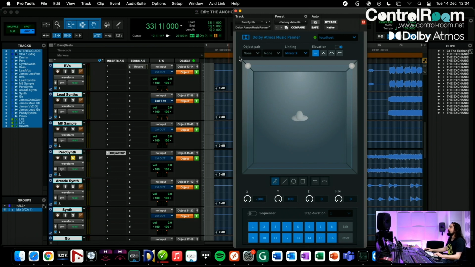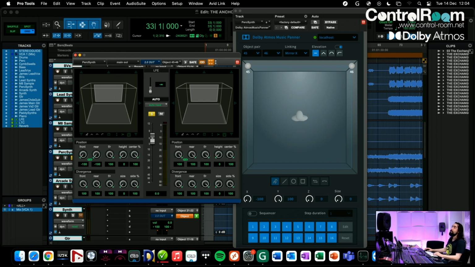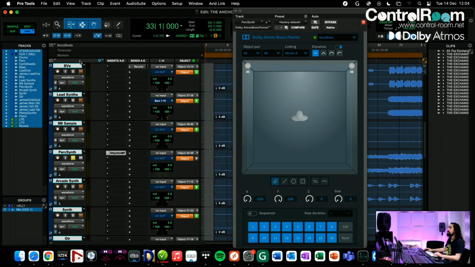We are going to attach this to 45 and 46. By unticking this, it means you can obviously assign the object pair, but it also means that the Pro Tools panner is now inactive, which is why when you open it, it will all be grey. This means that the renderer will be receiving active metadata now from the plugin rather than this.